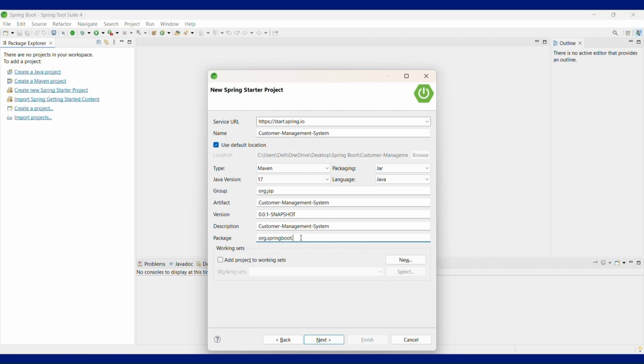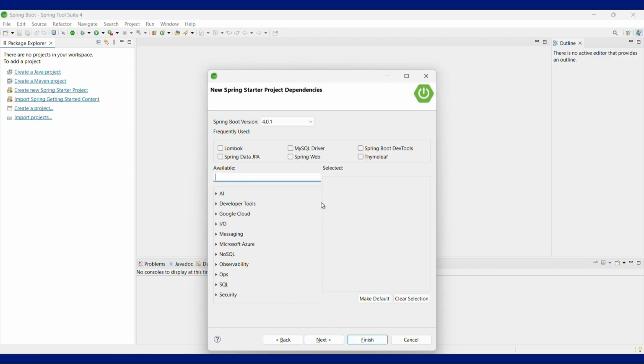After that, you need one parent package, whatever you write becomes the parent package. So I just write customer management here. This is my package. After this, just go to Next.